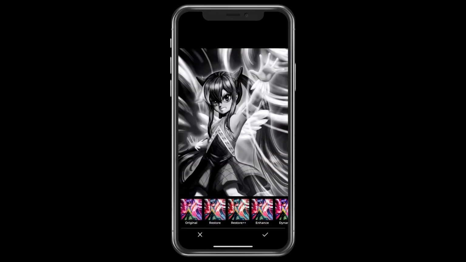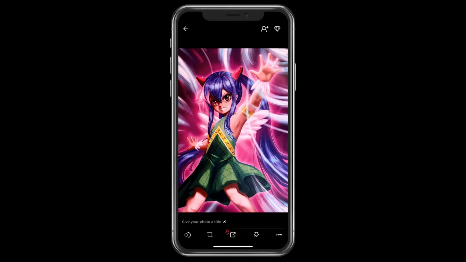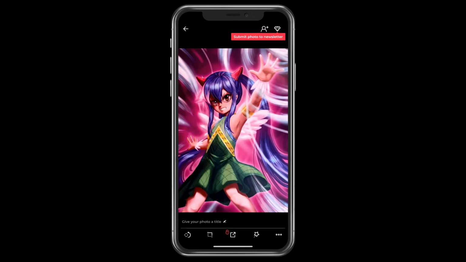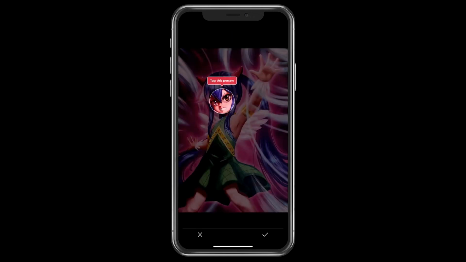Oops. If I apply, let's say, original filter. Now it's good. I can go back and here I can tag people.